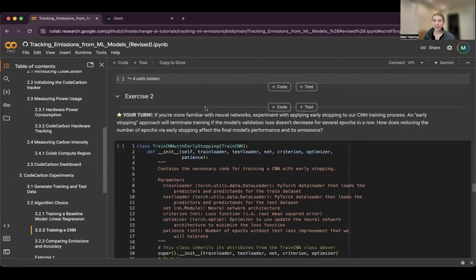All right. Oh, and I've got another exercise right here. This is maybe a little bit more of an advanced exercise. If you're already familiar with neural networks, you can try to use early stopping. If you're unfamiliar with that, early stopping is when we terminate training if our validation loss is not improving for several epochs. So if we were to apply early stopping, theoretically, we should maybe see some reduction in emissions. But this is another chance for you to put that theory to the test and see if you're able to reduce the emissions from that initial CNN.